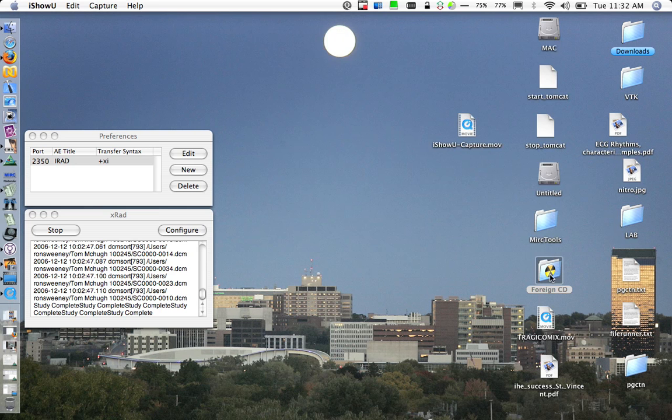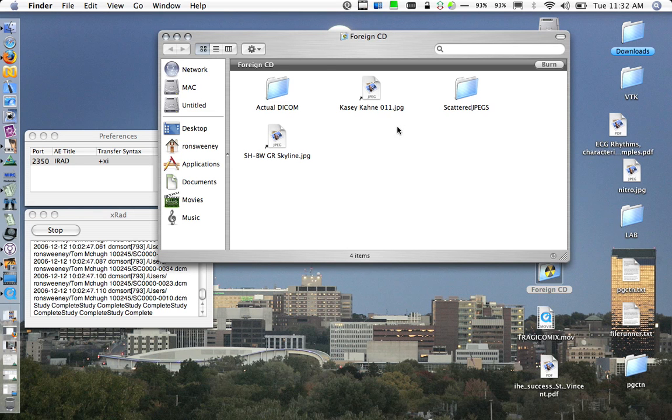As you can see here, what I had to create is something that emulates that problem in our world. I have a foreign CD that came in, it has no DICOMDIR on it, it has scattered JPEGs throughout the file system, and has a little bit of DICOM in there as well. So I'm going to go ahead and import this CD.